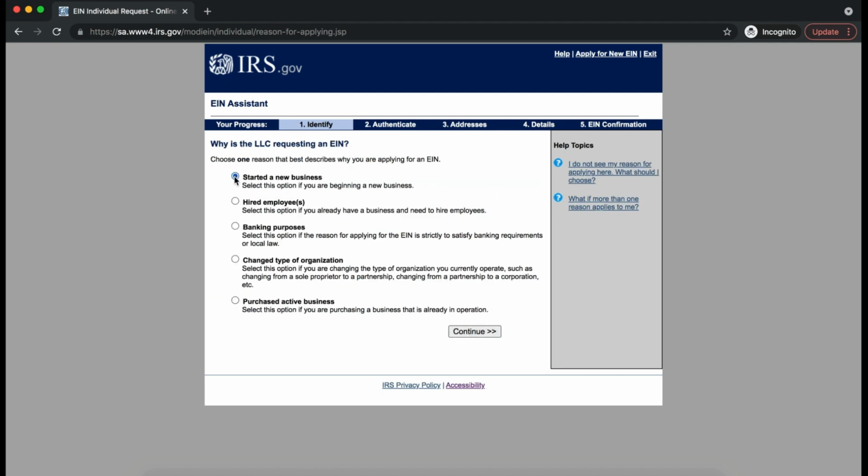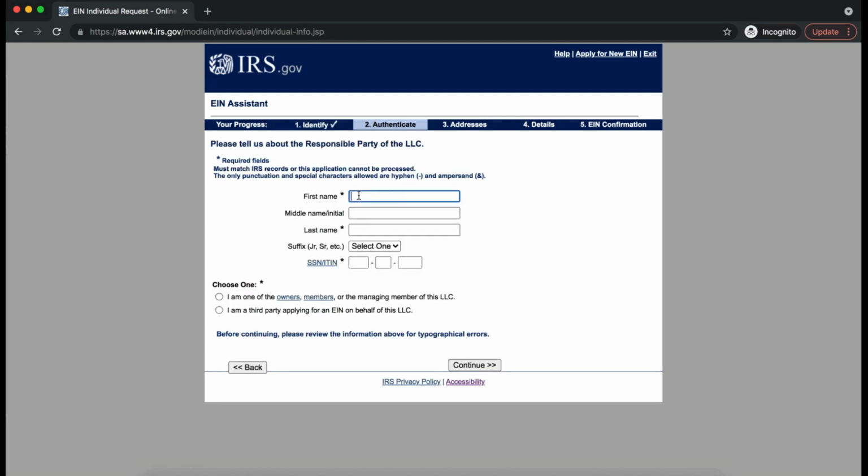Why is the LLC requesting an EIN? Here you'll pick one reason that best describes why you're applying for an EIN. In this scenario, it's a new LLC. So I'll select Started a New Business since I am beginning a new business. The section Authenticate. Please tell us about the responsible party of the LLC.